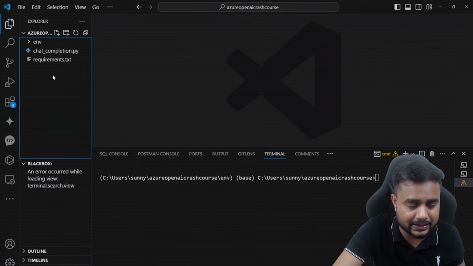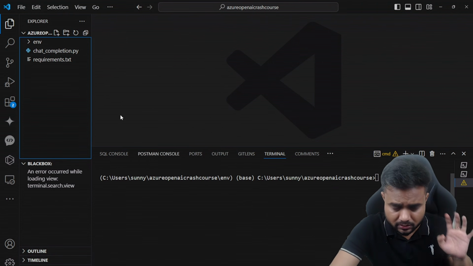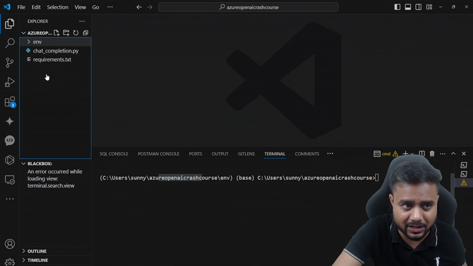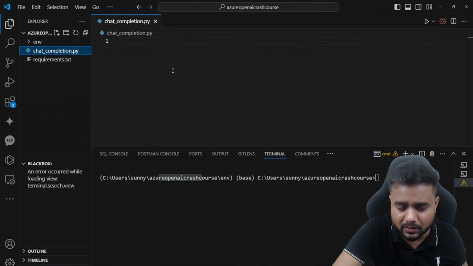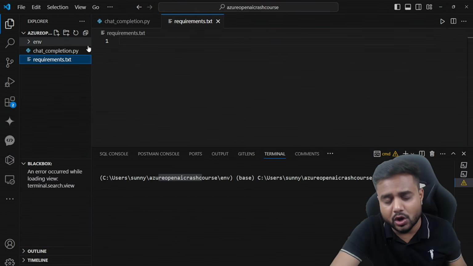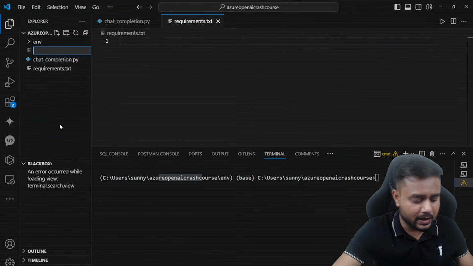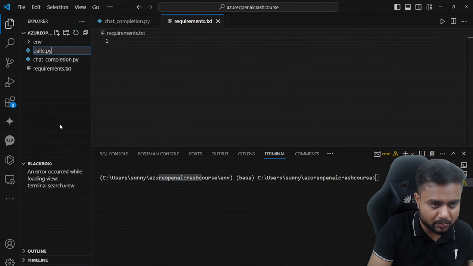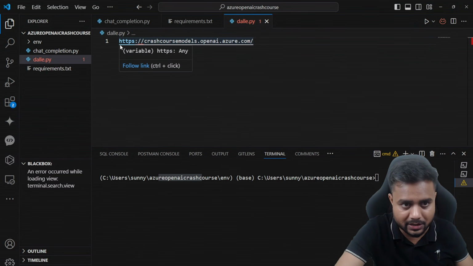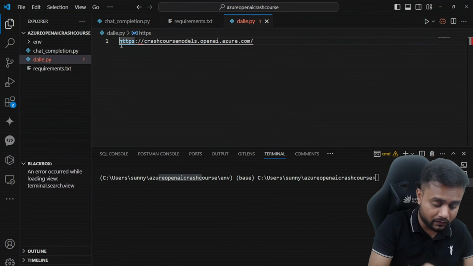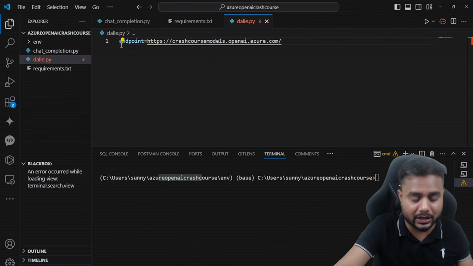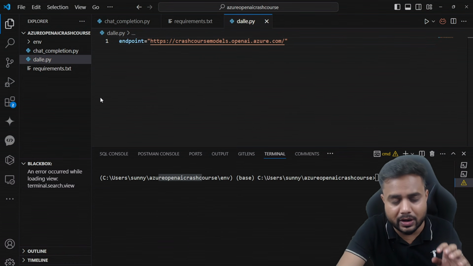I have already created the environment and everything. Here my folder name is Azure OpenAI Crash Course. Inside this is my environment, env. Here is my file where I haven't written anything, and this is my requirements.txt file. So I'm creating one more file. The file name is going to be delhi.py. Inside this delhi.py, the first thing is the endpoint URL, so let me paste it here. And guys, this is your confidential thing, so please don't expose it to anyone. After the session, I will also delete it so no one can access it. So here is my endpoint URL. I can do one thing.